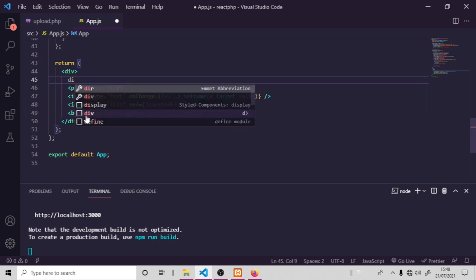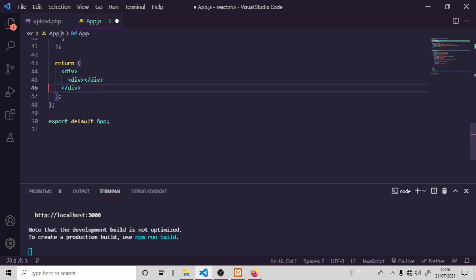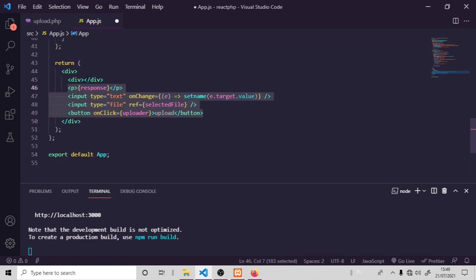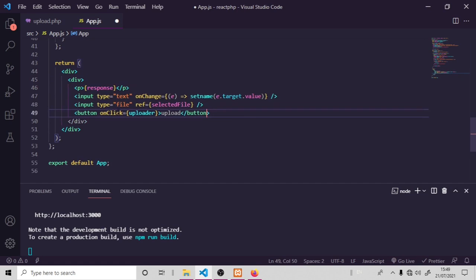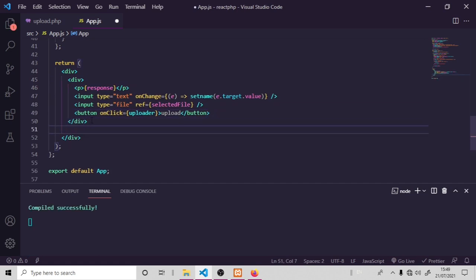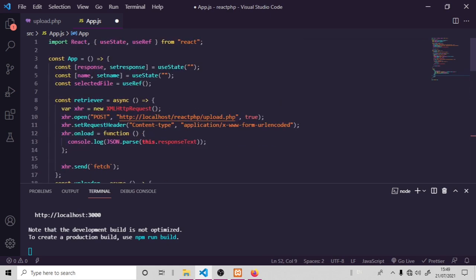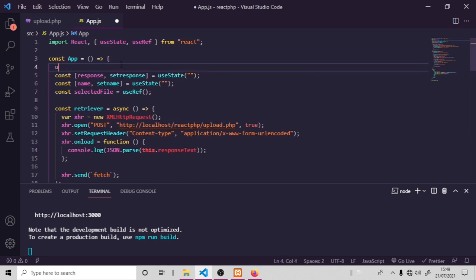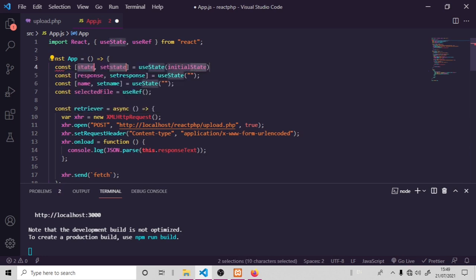So I'm going to create another div and copy all this, paste it there. Then we shall have another div to display the data. Here we need to create a variable that is going to store the array that we're going to retrieve from our database. So we are using the useState.